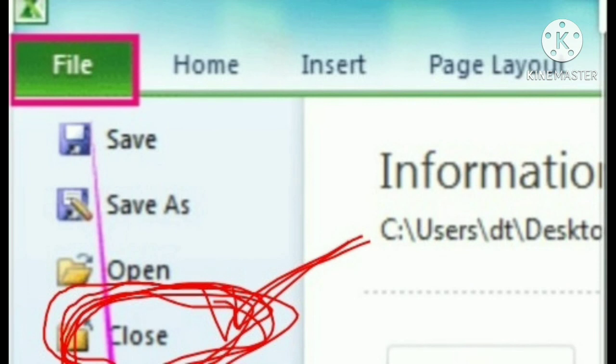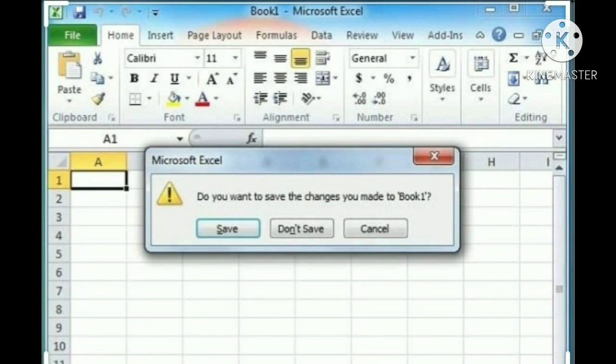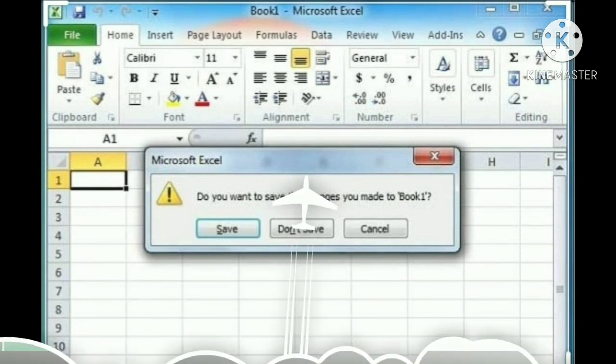How to close a workbook? After saving your work, you may need to close the workbook. To close a workbook, follow the given steps. First, click the File tab. Second, click the Close option. The window will display a message on the screen as shown below. Third, if you want to save it, click on Save. Otherwise, click Don't Save to close the workbook.